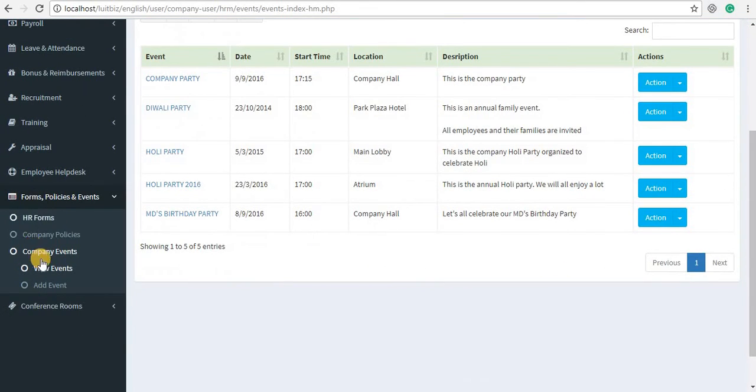So this is how you're going to use the forms, policies and events features of LuitBiz HRM.